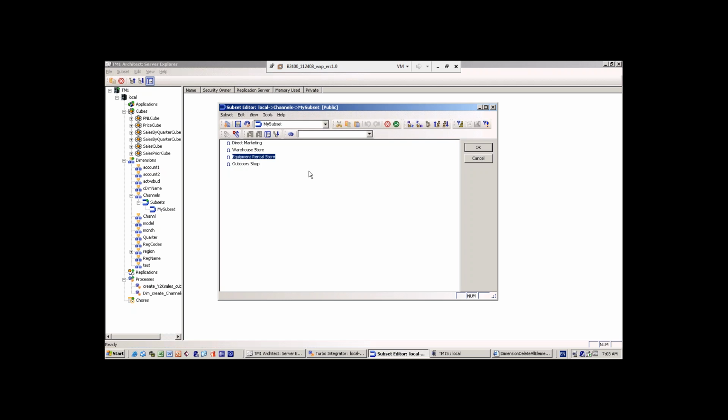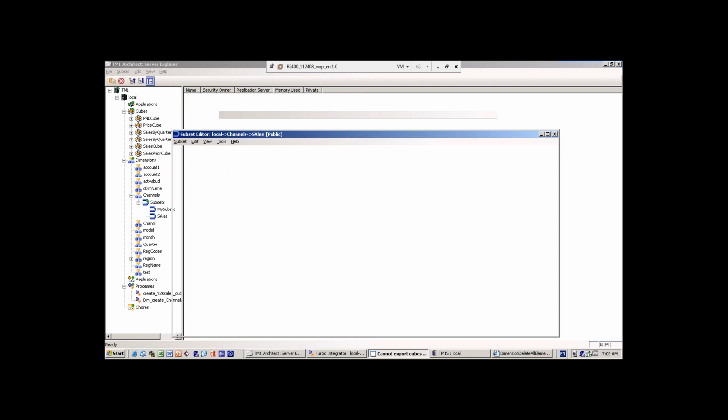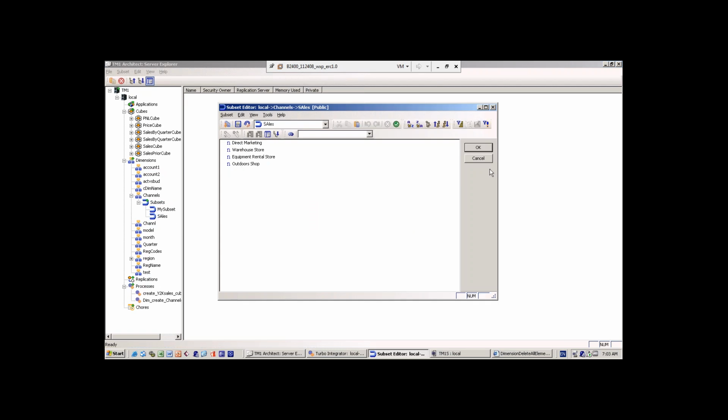And if you want to save this, let us say I don't want my subset. I'm going back and saying no, and name it as my sales. Click OK and click OK and open these sales. So you can see all those elements under the sales. That is how you can edit in the subset.